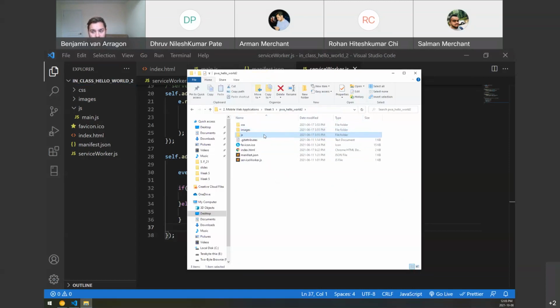So your main.js. Because this is a JS file, a couple people had this in there. But if you did that, it wouldn't work. So the installability, the offline functionality, the caching, none of that would work. Okay.